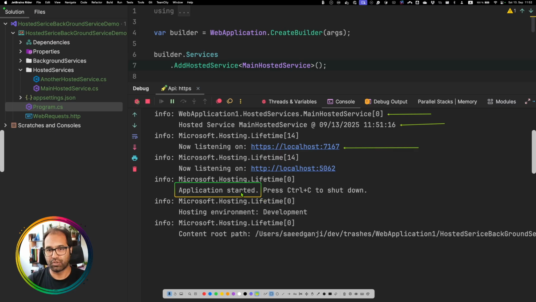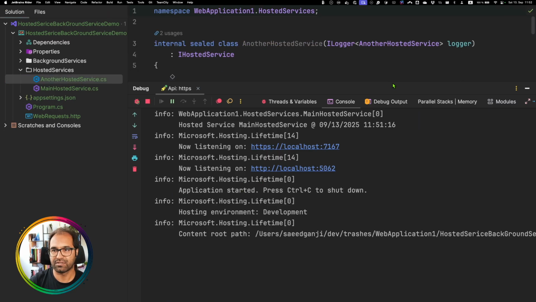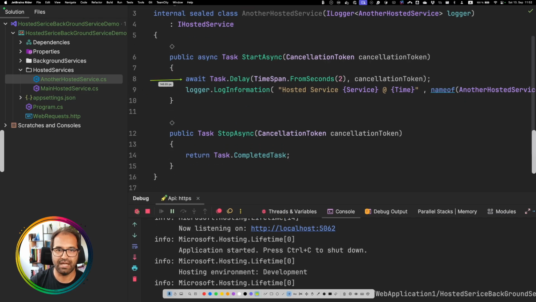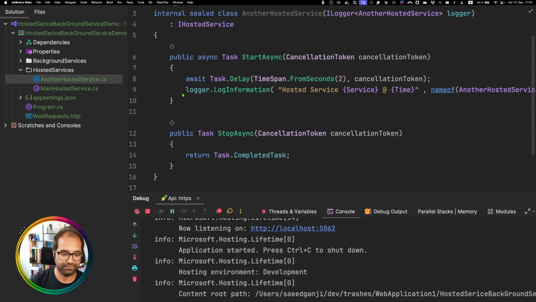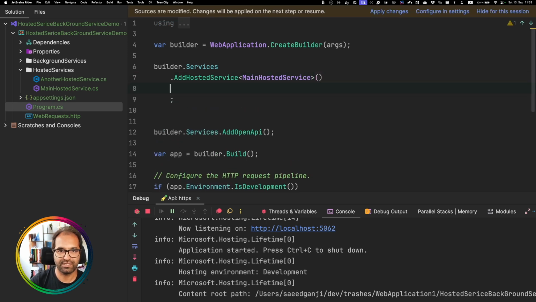Let's add another hosted service to see that in action too. I have another hosted service. It's also not that fancy. The same thing, it also has some Task.Delay to simulate some operations and then logs some information for us. Let's go back to our program and add the other hosted service here, AddHostedService, AnotherHostedService.